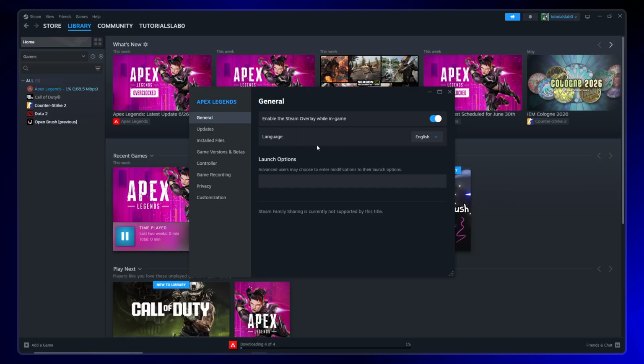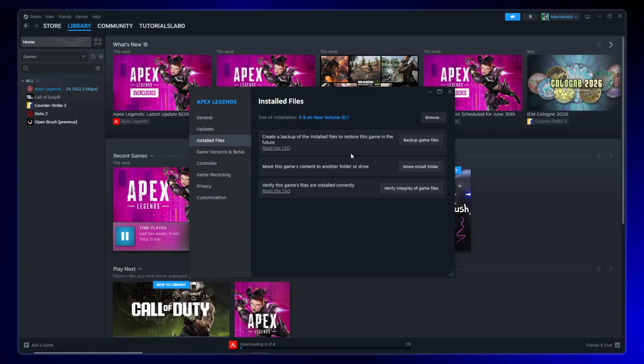Now, in the left sidebar of the Properties window, click on Installed Files. This section contains all the file management options for your game, including verification and backup features. Next, click on Verify Integrity of Game Files. This is a powerful feature that checks all your game files against Steam's servers to ensure nothing is corrupted or missing. Steam will start scanning the Apex Legends files automatically, comparing each file with the original versions.